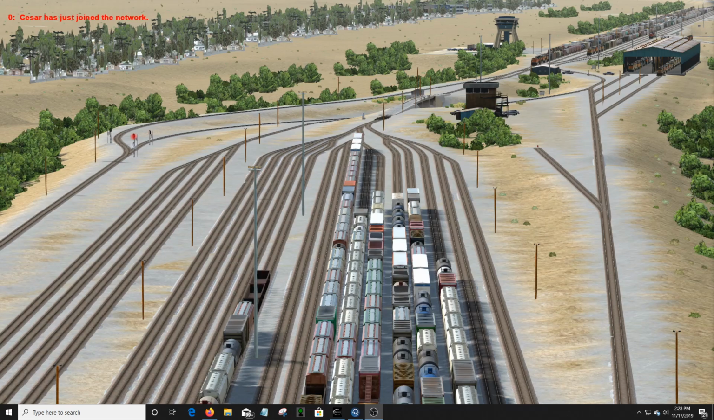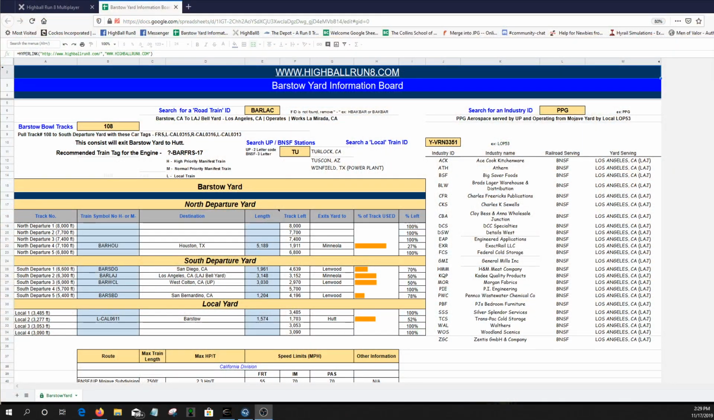And the first question that comes up is, holy cow, where are we going to take this thing? So we're going to go back to the spreadsheet, and we're going to type in track 108, which is what we're going to pull, and it says pull track 108 to the south departure yard with these car tags. Now this particular consist, track 108, has been receiving cars that are tagged with LCAL 315, 316, and 313. These are tags that are defined by the hump configuration file for the Barstow hump.